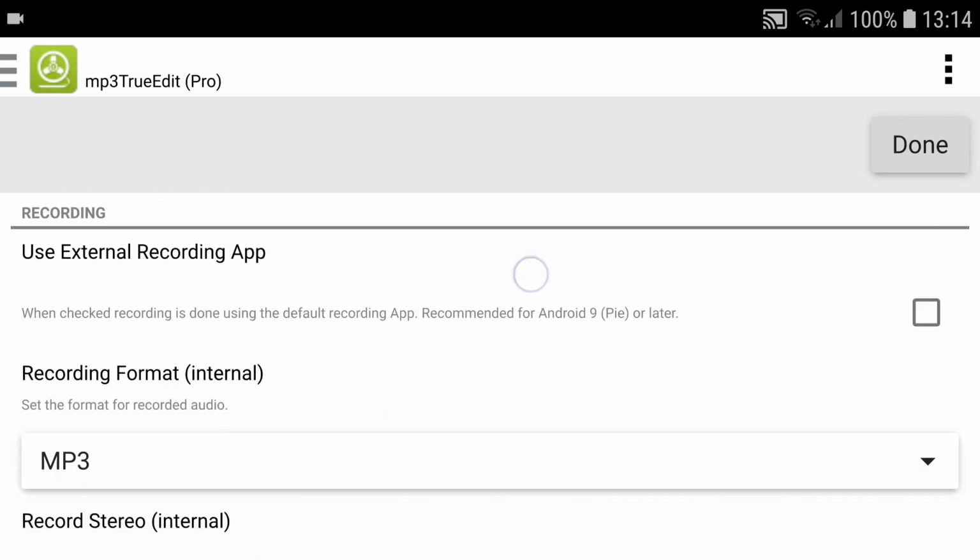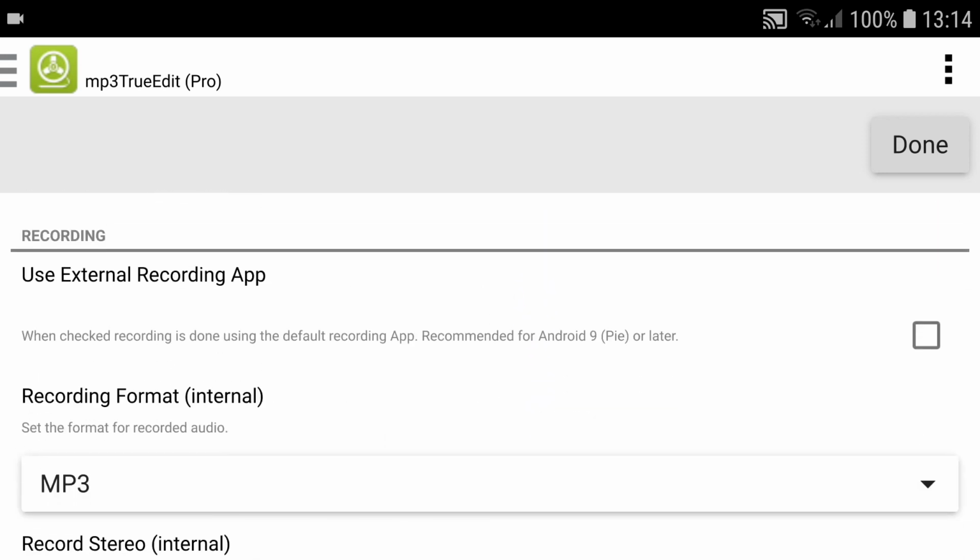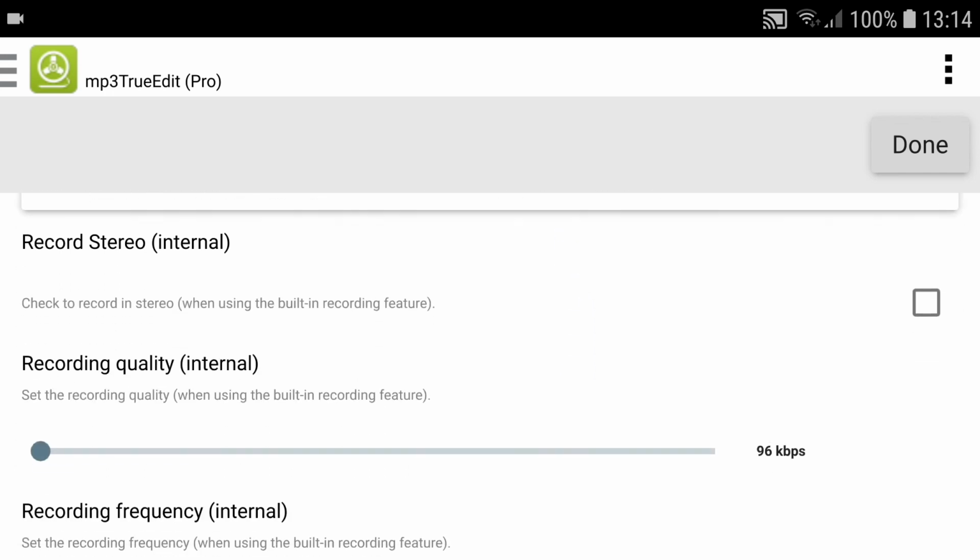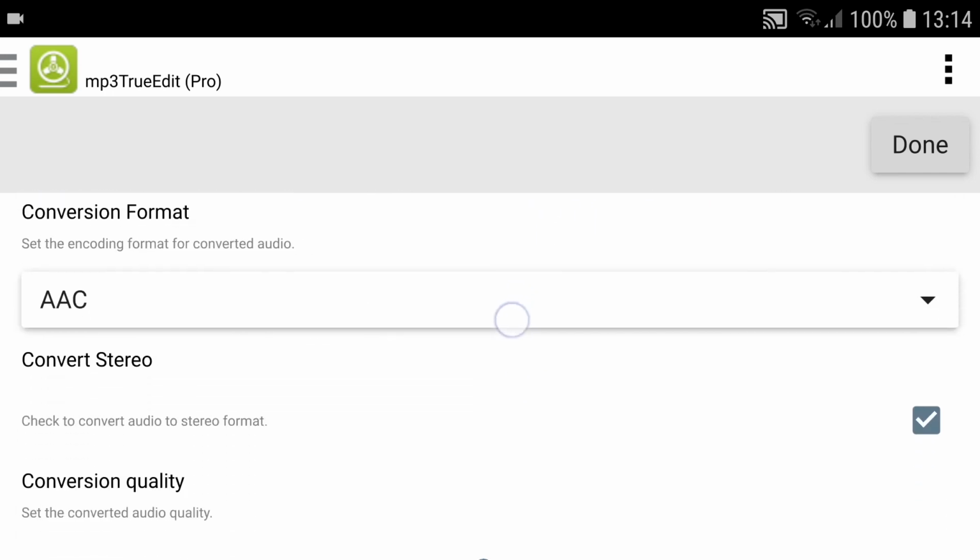Use external recording app can be selected to use the default audio recording app to record audio instead of the internal recording feature of mp3TrueEdit. This may be required for Android 9 Plus devices if recording audio in the background is required. The conversion settings define what compression settings to use when one of the convert commands are used.